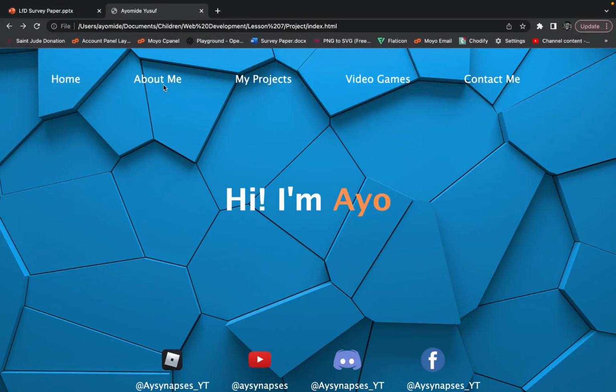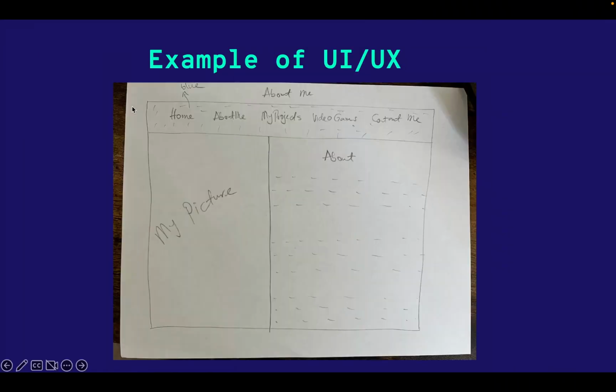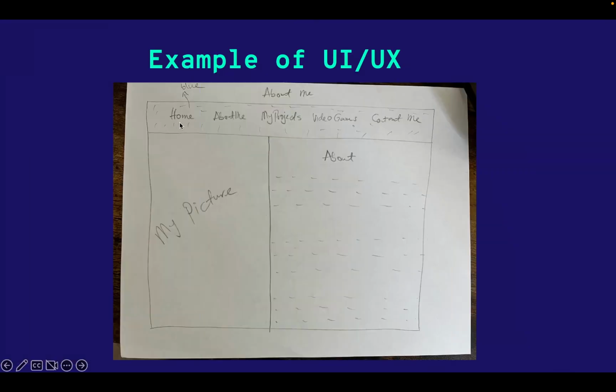So now the about me page. I also have an example. This is what I drew for the about me page. Again, the about me page will not have any background image. For my navigation, we only have a background color of blue, right here. Then my main page, I will divide it into two. I'll put my picture here, then I will write some three paragraphs about myself. This is what will guide us.